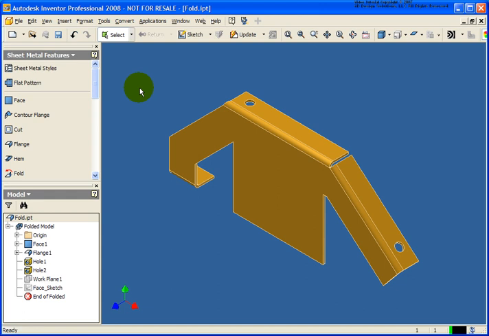In this lesson, we're going to cover the fold tool that's available in the sheet metal features environment. The file that we're going to use for this lesson is called fold.ipt, and it can be found in your Chapter 10 exercise folder. A fold is going to allow us to sketch in a line, and about that line we're going to fold the geometry.